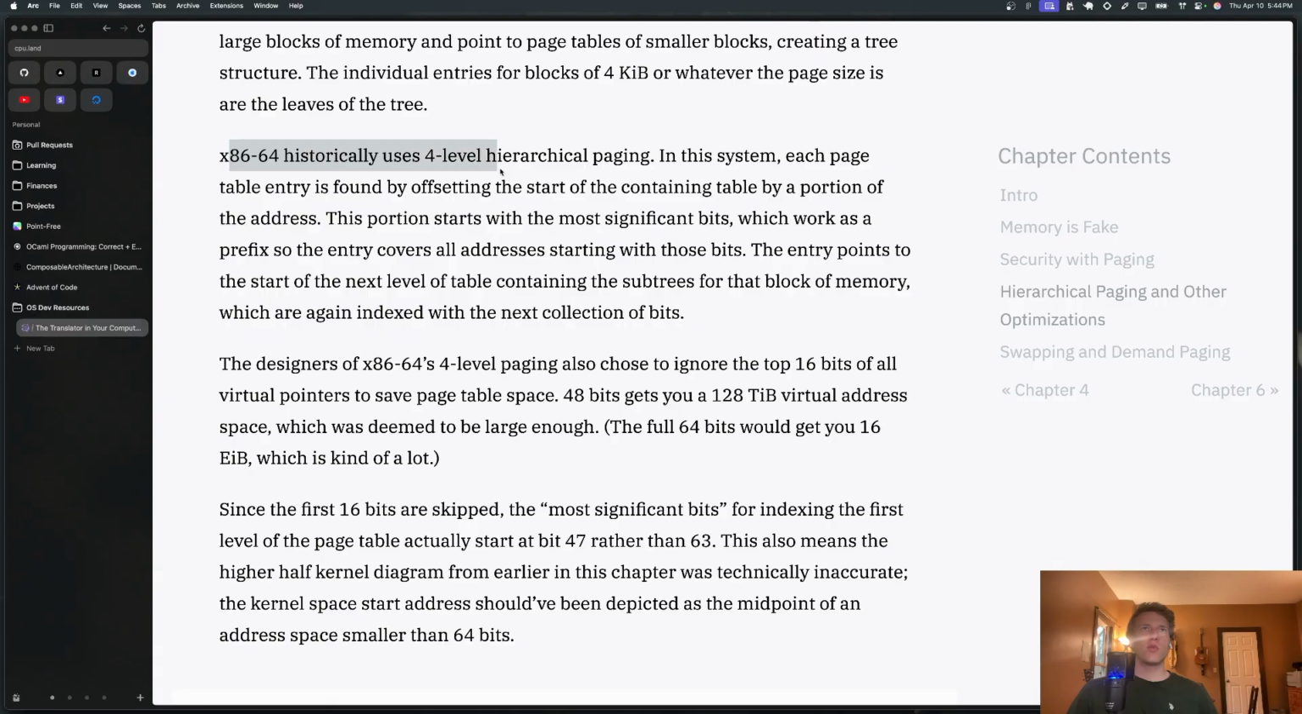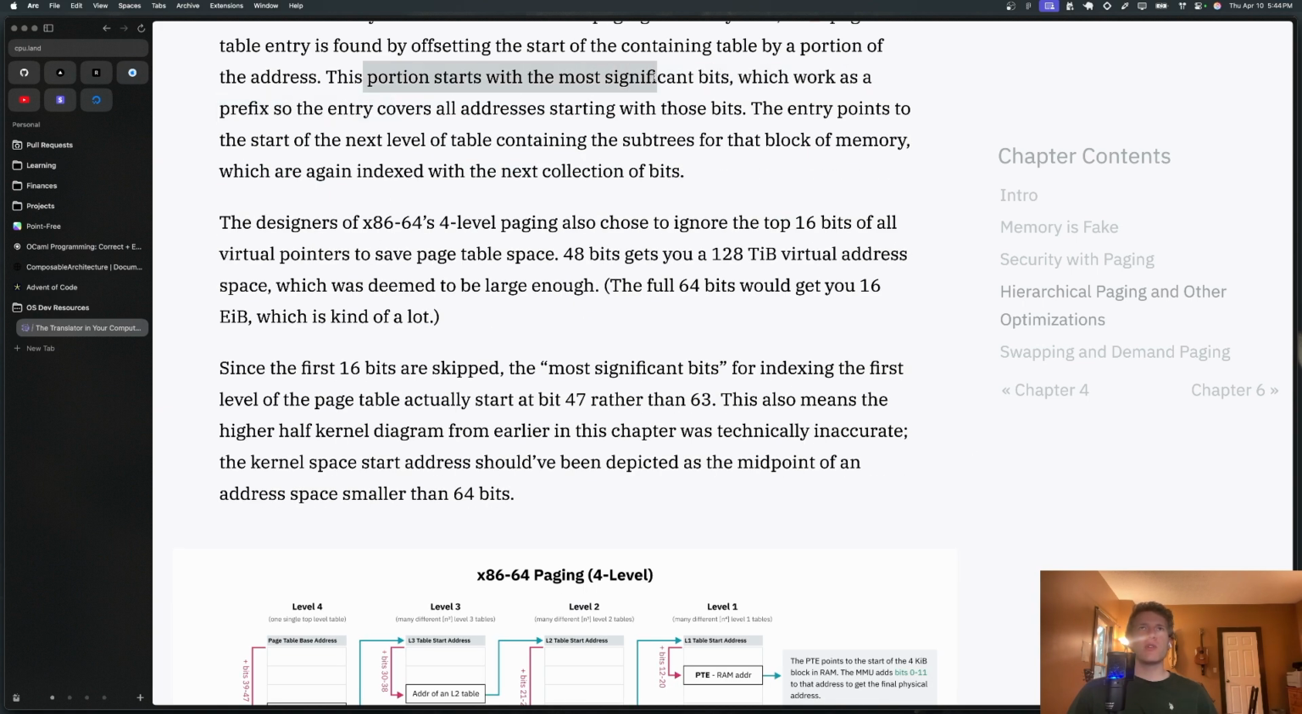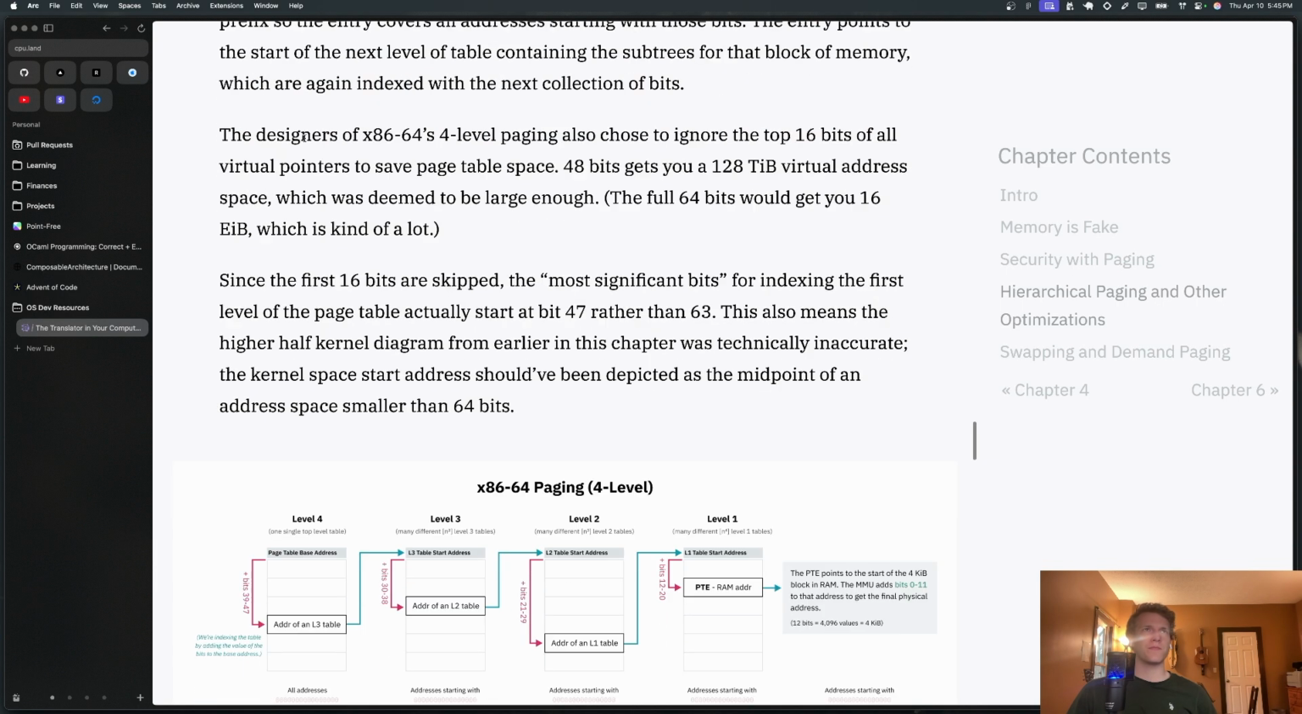x86-64 historically uses 4-level hierarchical paging. In this system, each page table entry is found by offsetting the start of the containing table by a portion of the address. This portion starts with the most significant bits, which work as a prefix, so the entry covers all addresses starting with those bits. The entry points to the start of the next level of the table containing the subtrees for that block of memory, which are again indexed with the next collection of bits.